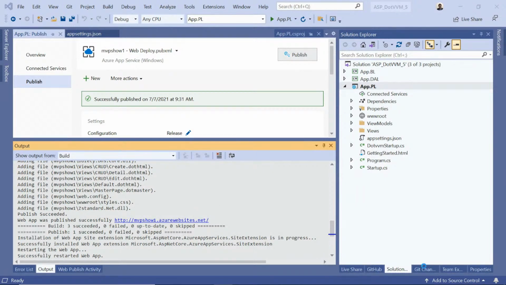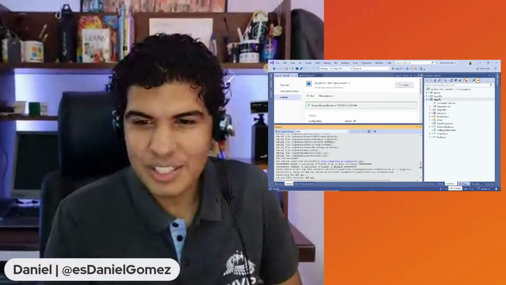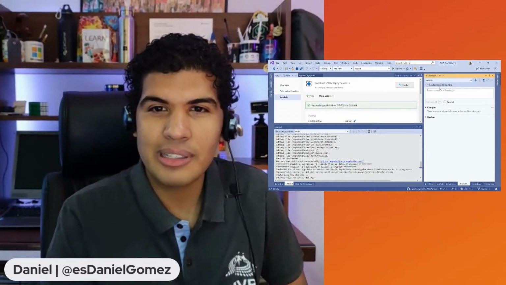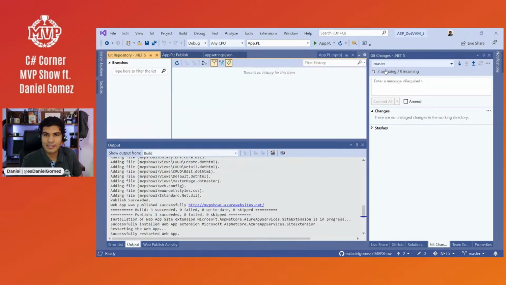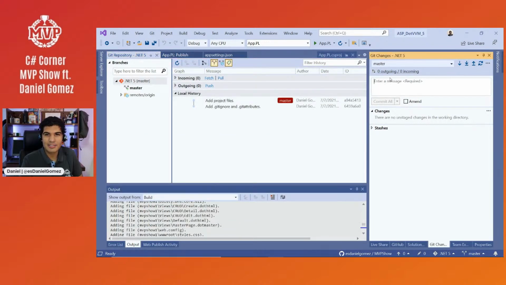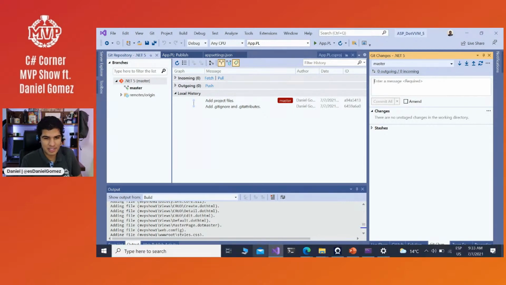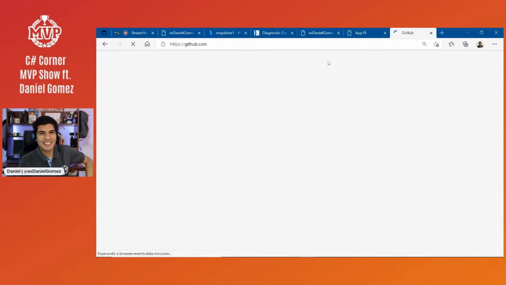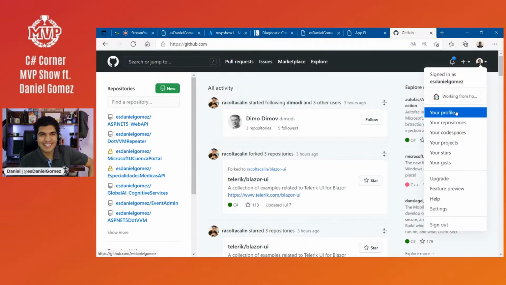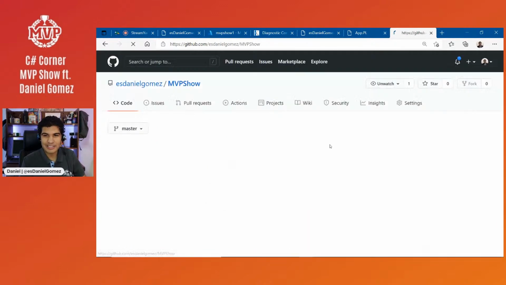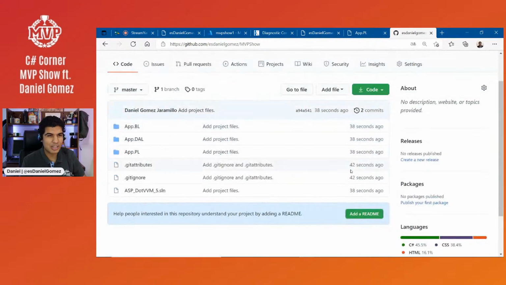And this is loading. Okay. Let's see Git changes to see, for example, the commits. And for example, we can see the outgoing. Okay, 0 outgoing. That is, everything is ready. Let me open my GitHub and see here our new GitHub repository. Okay, MVP show is here, 38 seconds ago.